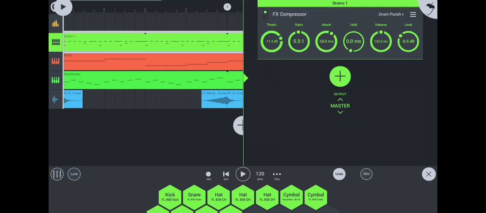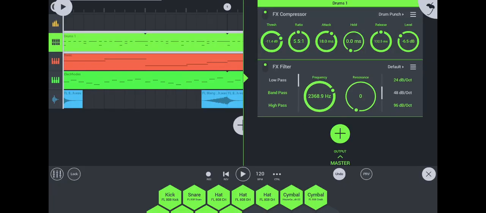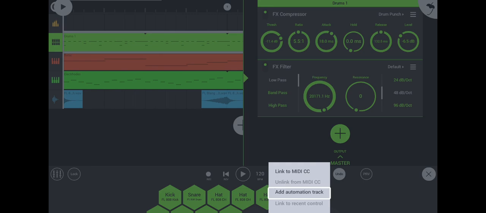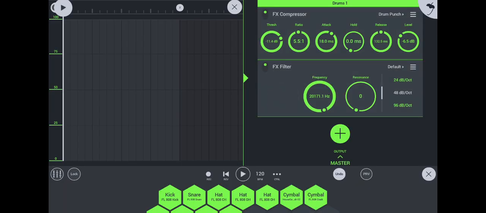Let's add a filter effect to the drums. Adjust the frequency parameter as the song plays. We can automatically adjust the frequency over time with automation. Tap the menu here and select Add Automation Track. This will create an automation track for the last parameter we adjusted.